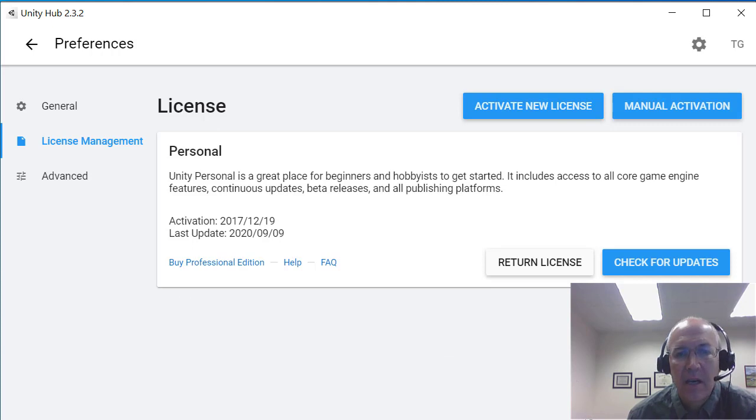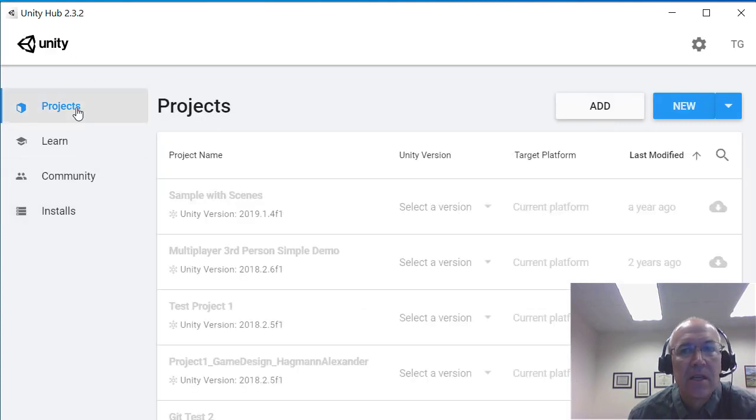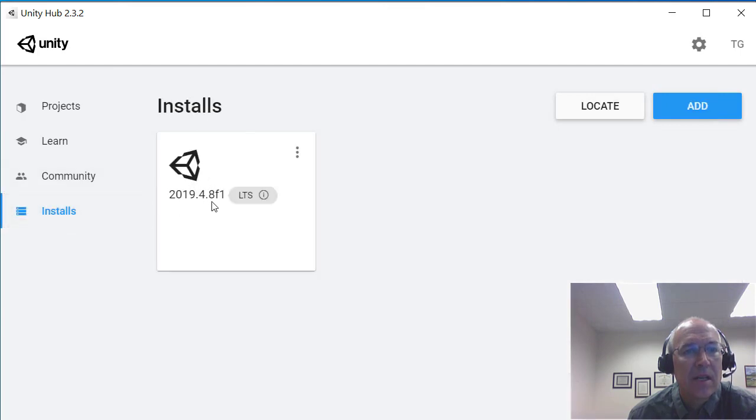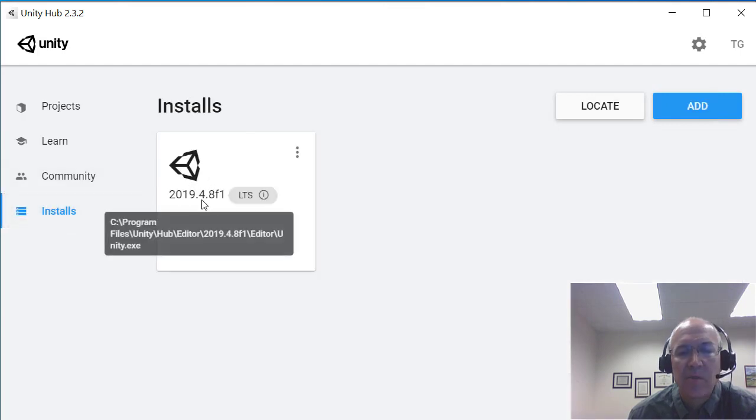Okay, then once you have Unity installed, go back out of preferences, to the projects. You can create a new project here, and we'll go over that. But you just want to have Unity installed with this 2019.4 long-term support release.